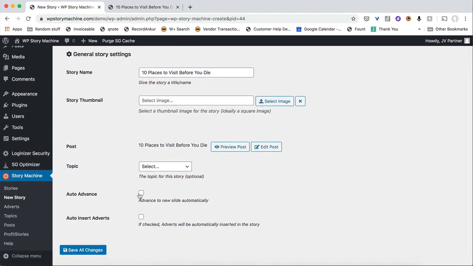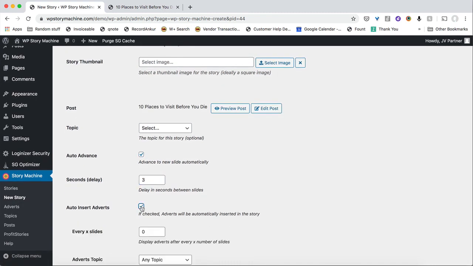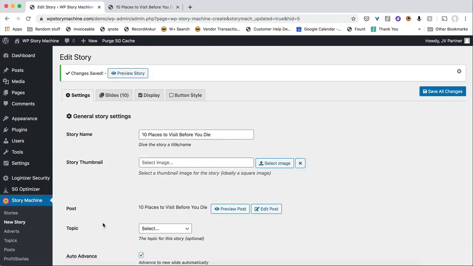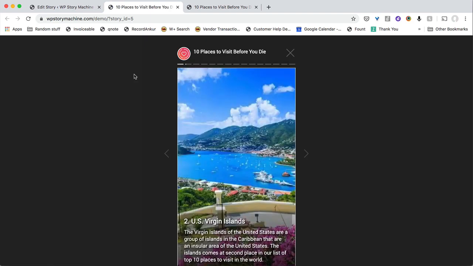Now I can automatically advance my slides by 3 seconds and then automatically also insert advertisements inside the slides to basically monetize this content automatically by showing ads. Now hit on save changes and now my story is published. I can literally show you here, this is the preview of my story. This is how it will look on mobile devices.